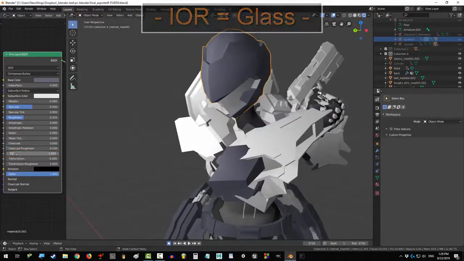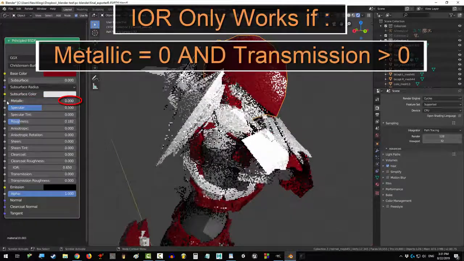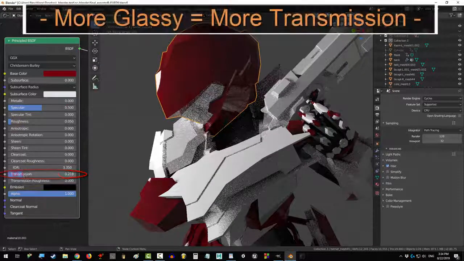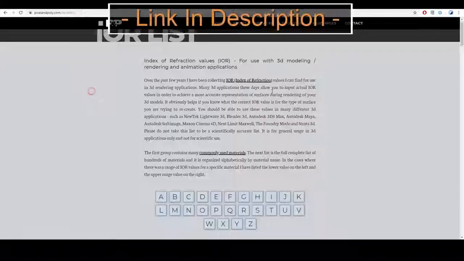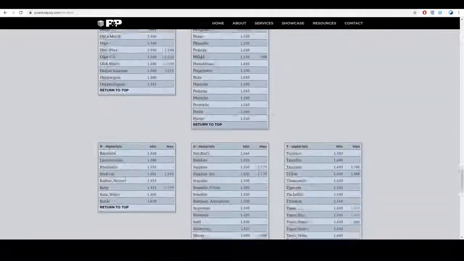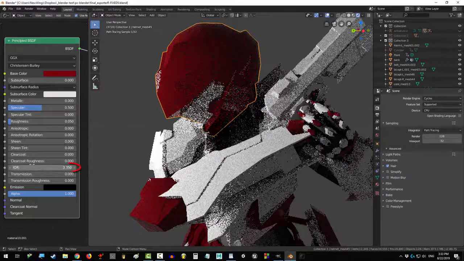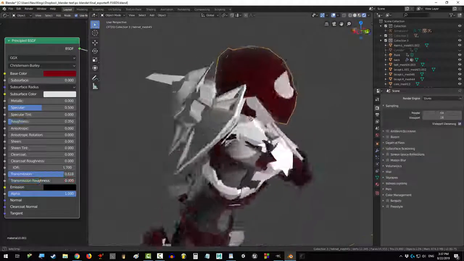Index of refraction. Is your object glassy? If it is, make sure that metallic is set to 0. The more glassy it is, the more transmission should be set to 1. And for the IOR amount, some beautiful angel at Pixel Poly has collected the exact number for each real-life material. So check that out to see what this number should be. Again, the more clear you want the reflection, the lower your roughness should be.